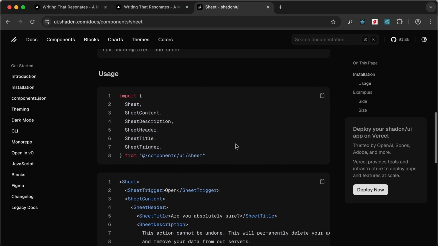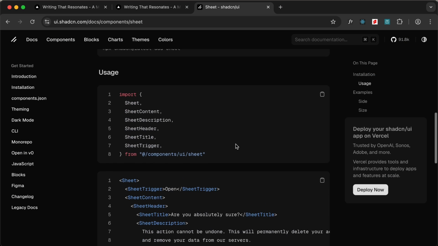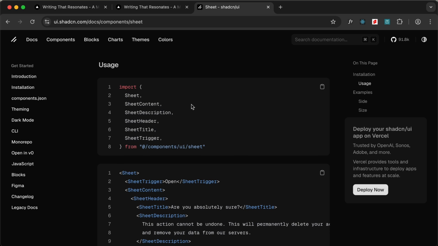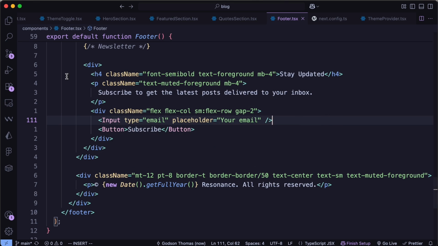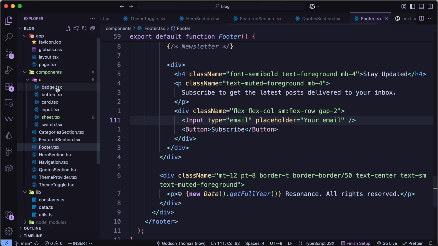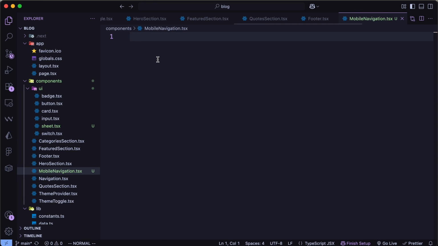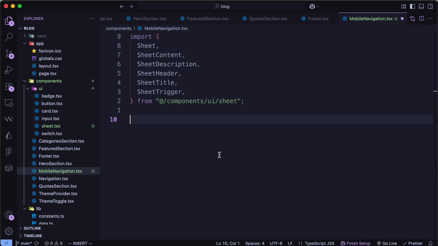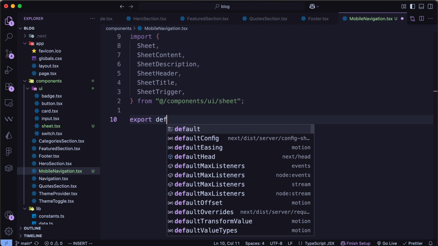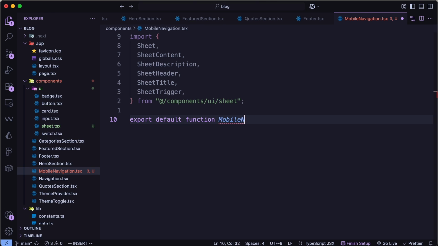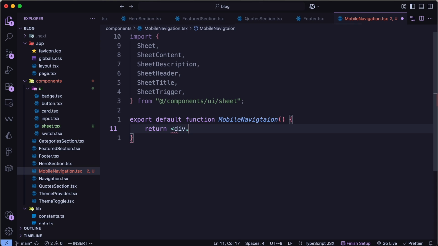Now this is how we can implement it. So we need to first of all import these elements from the sheet. So let's copy this and go back to our source code. And here in the components, let's create a new component called mobile-navigation.tsx and paste it over here. And then let's go ahead and export default function MobileNavigation, and return a div for now.